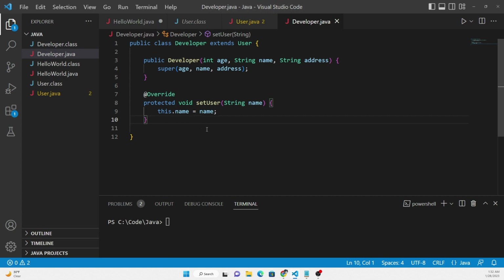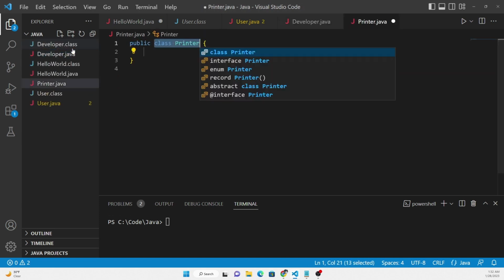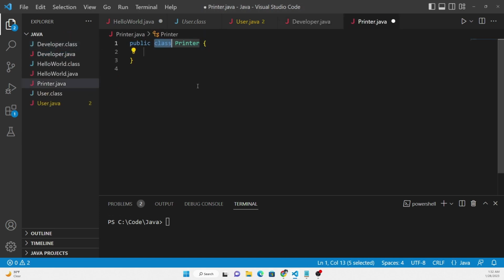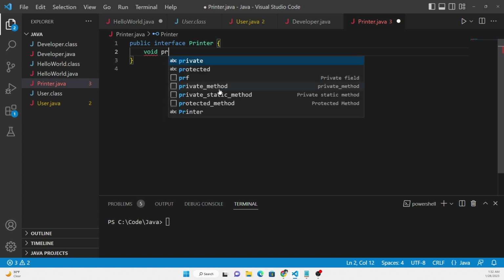So this is at a high level how we can use abstract class and abstract method to create an abstraction layer. The other way, as I mentioned, is we can create an interface. So for creating an interface, we can create a class, and let's say the interface that we want to create is Printer.java, and instead of class it's an interface, and it has one method. Let's say void print.